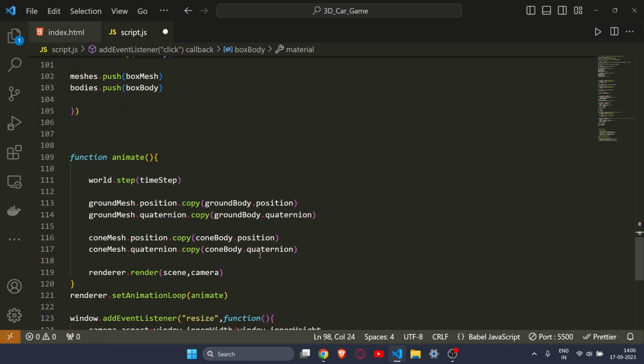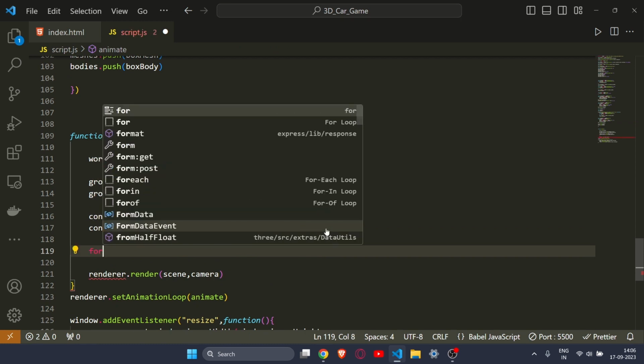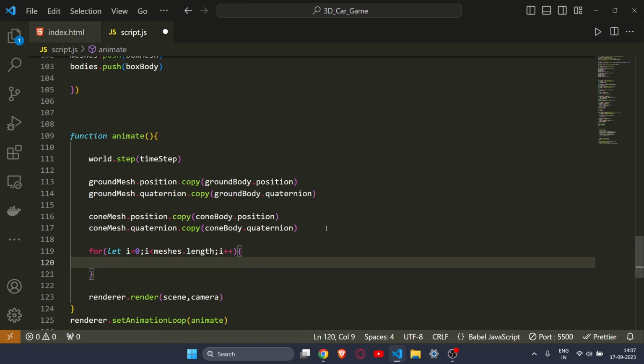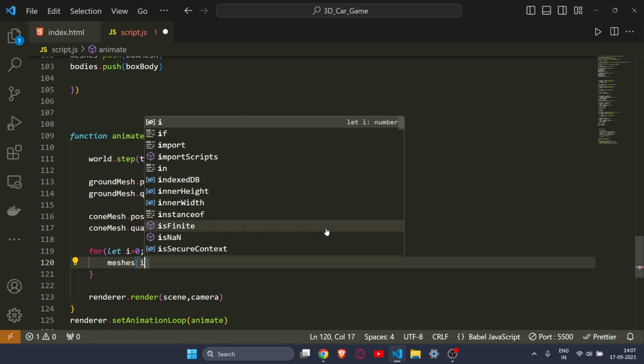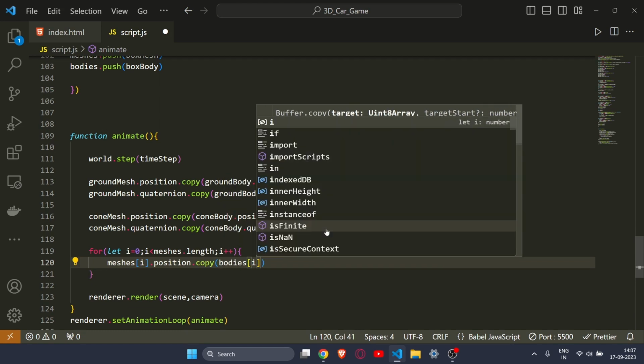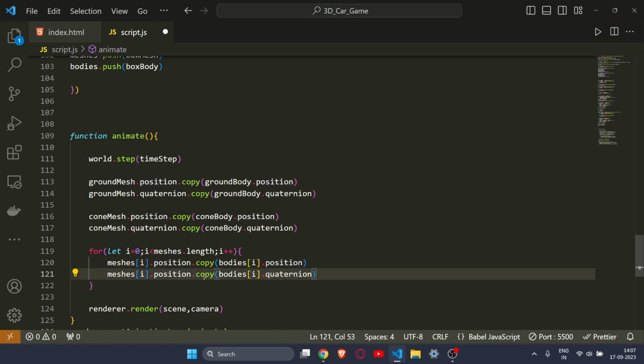So now you have to go back to the function animate and come under here, and we have to make some for loops. So I will write here for let i equal 0, and then i less than meshes.length. So I will write here meshes.length and i++, and now I will write here meshes[i].position.copy(bodies[i].position). I'll just copy it down, and instead of this position I will write here quaternion. There you go. I think that's all.